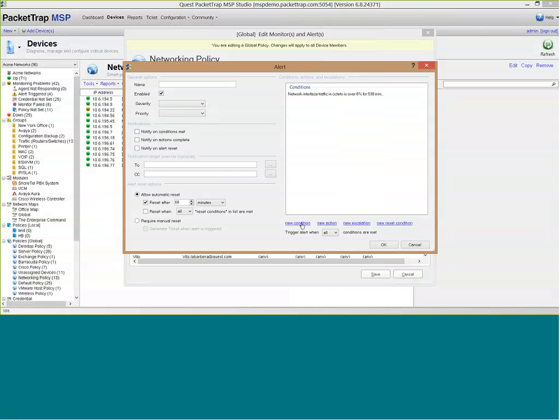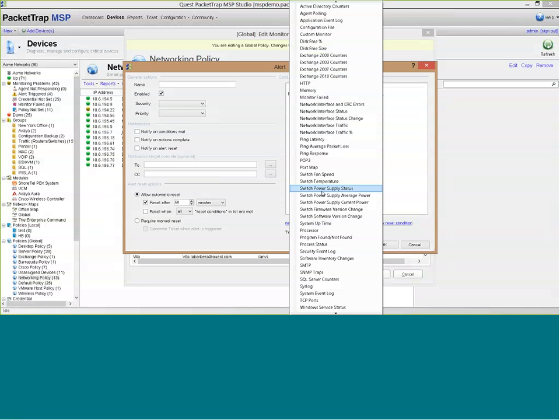So another alert that we can have, primarily more on the desktop side, is software inventory changes. If there's been something installed or uninstalled, we'll have that set up as well.